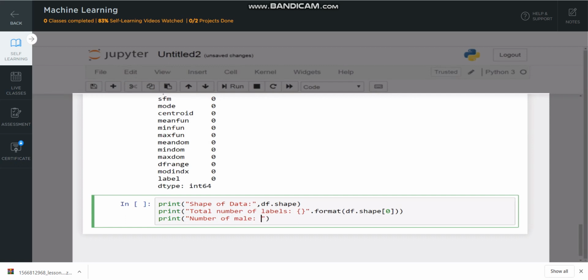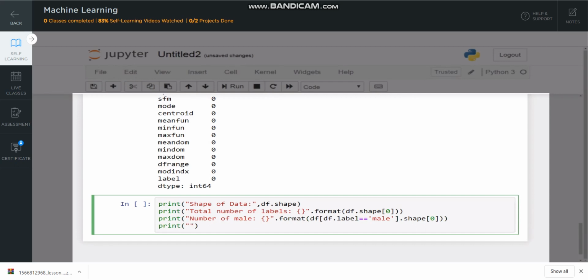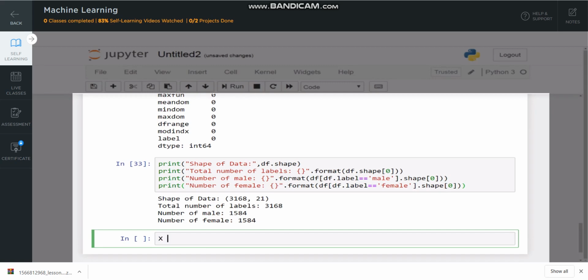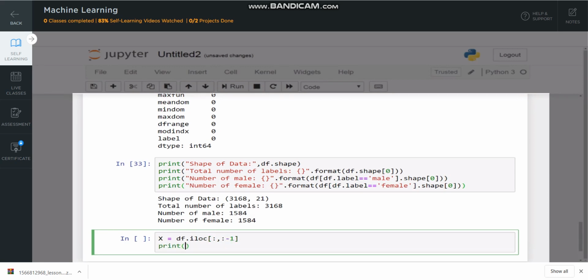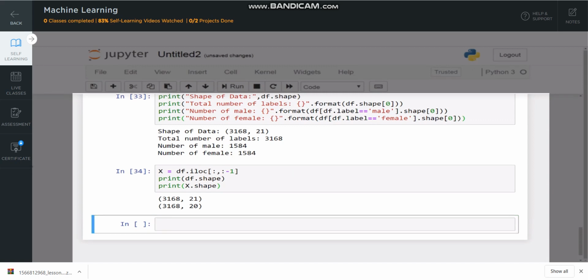Now, record the total number of males. Similarly, record the total number of females. Extract the target variable within X. Since we are solving a classification problem, the labels must be converted to numerical form.